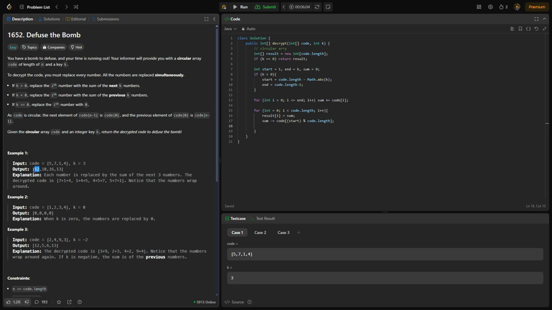So if we're starting at 12, let's say, and we go back one element, then we're not going to want to go out of bounds. We're going to want to jump over here. And then sum plus equals whatever the new element is at the end, at the number after end, so end plus 1. And we're also going to modulus this by our code.length to prevent it from going out of bounds as well. Start will then increment, and end will also increment.